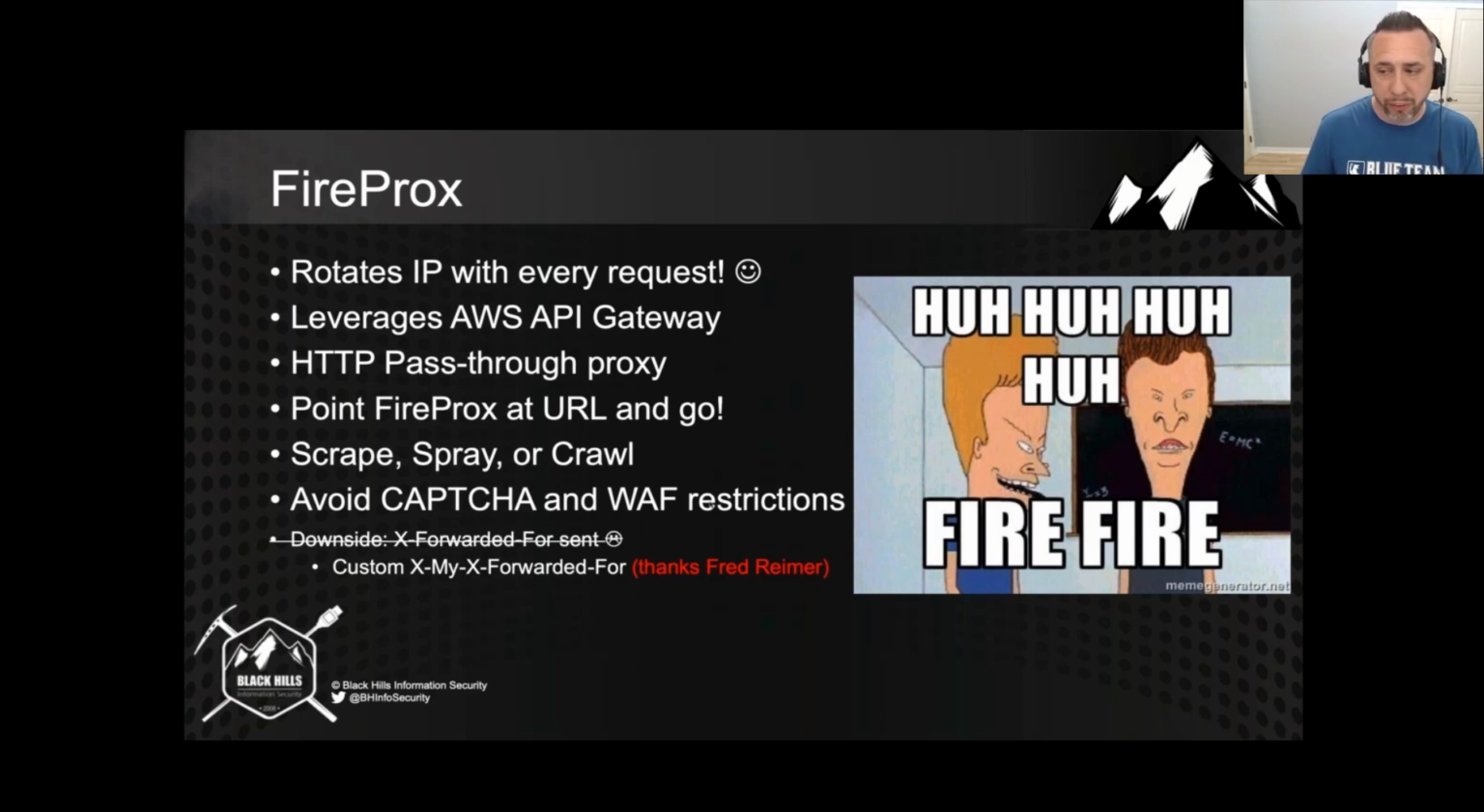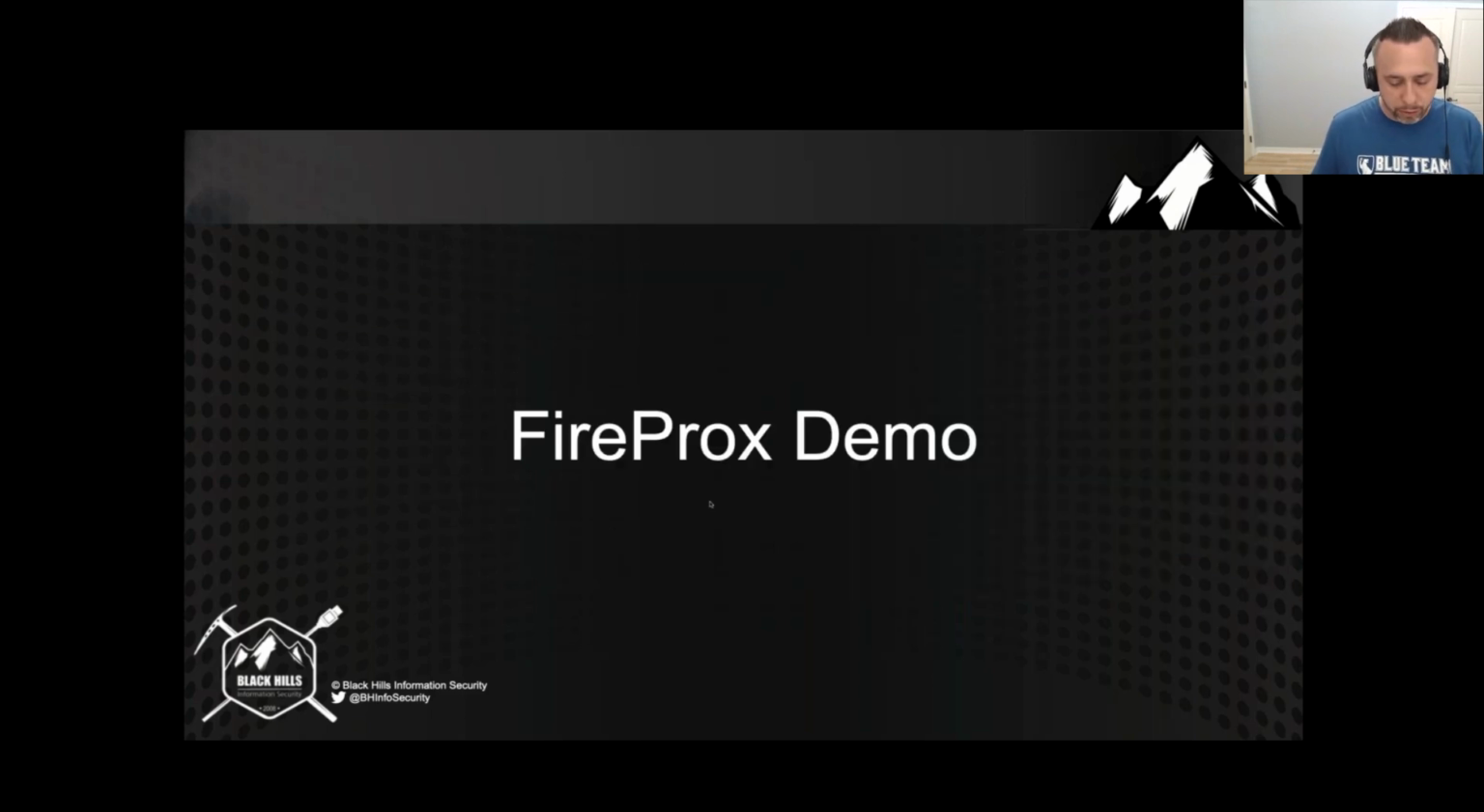Originally, when we released it, we had this problem, and so we put out a $100 bounty for the first person that could find a bypass for it. And Fred Reamer actually came out with it within a couple hours. What he did was he overwrote the X-Forwarded-For in the API Gateway. And so you could basically spoof the X-Forwarded-For by passing in your own custom X-My-X-Forwarded-For header, and it would automatically reroute it. And it was super fascinating. So with that, I have a little demo here.